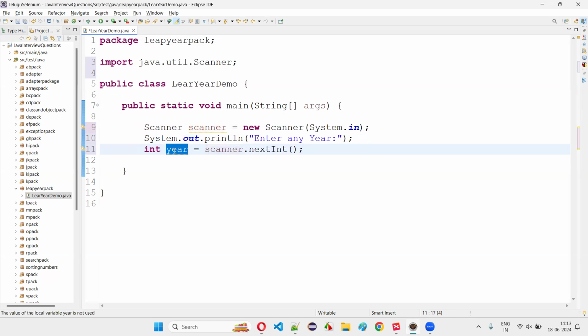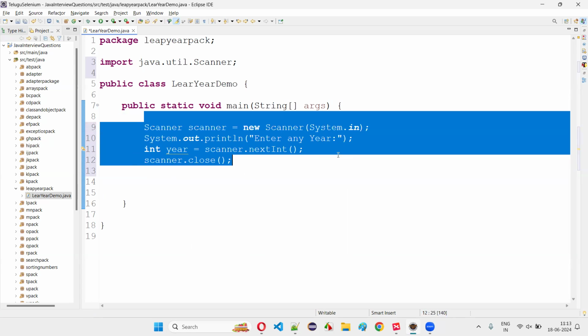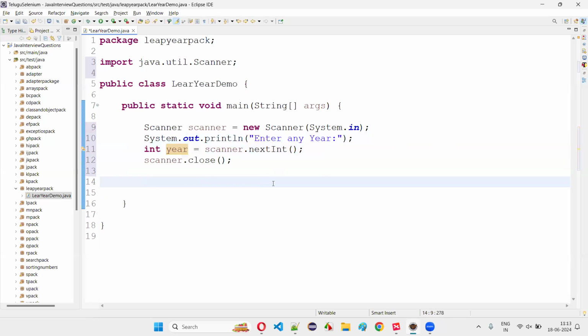Some year we are getting, whether that is a leap year or not, we have to write the logic. Once you collect the input, you can close the scanner object, guys. And after that, here you write the logic for checking whether this particular year inputted by the user when we run the program is a leap year or not.